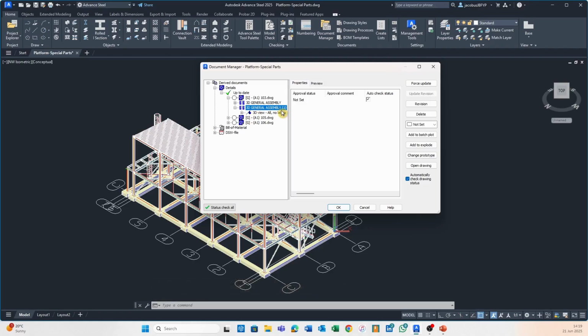And you can see there, this is a second general assembly. That's why it's general assembly between brackets 1. I'm going to expand this guy, do the same thing.